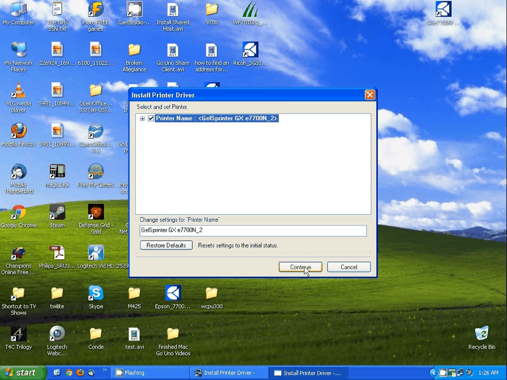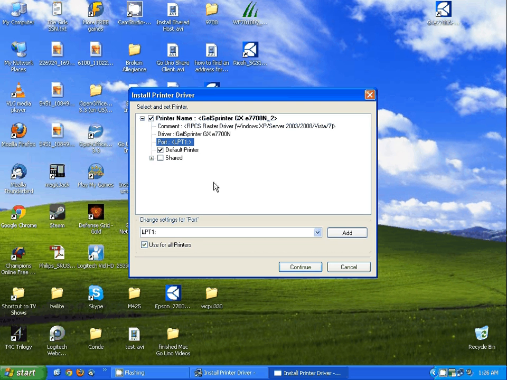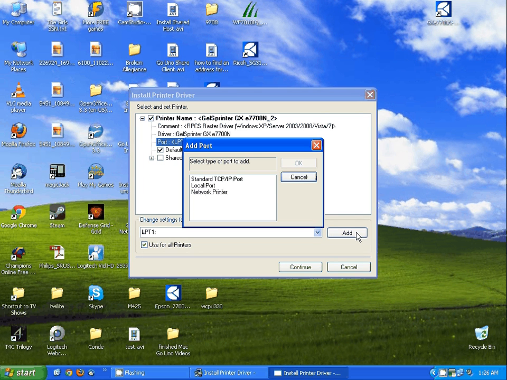Next. Now once we get to this screen, we want to expand all the options simply by clicking on the plus box right beside the checkbox. This is going to show us everything about this printer. We want to change the port to match the IP address that we have assigned to the printer. So we're going to add a port, a standard TCP/IP port, and hit OK.